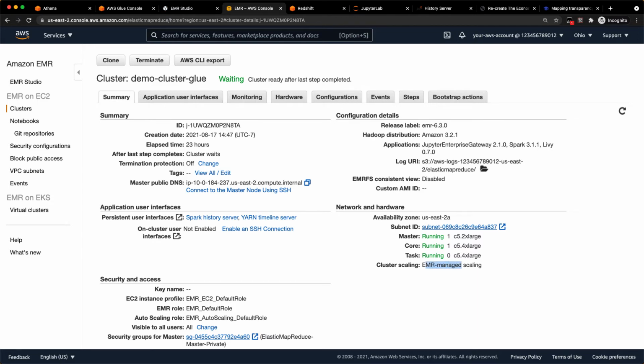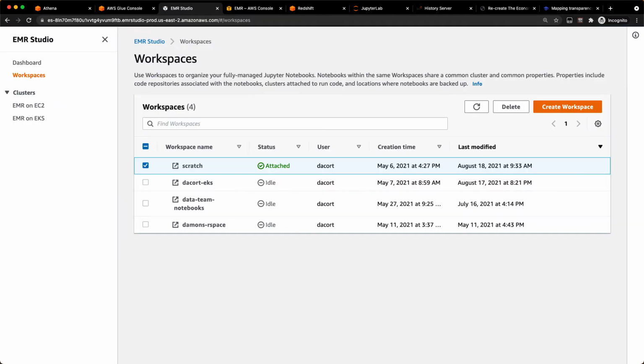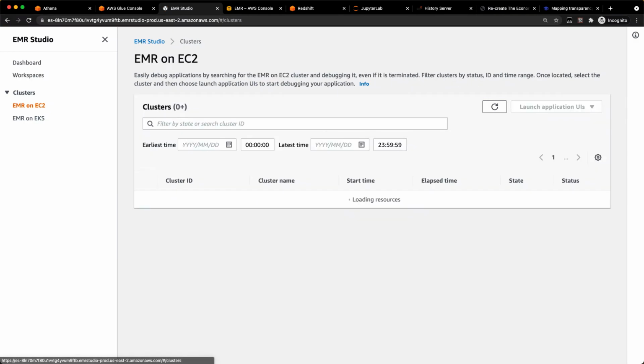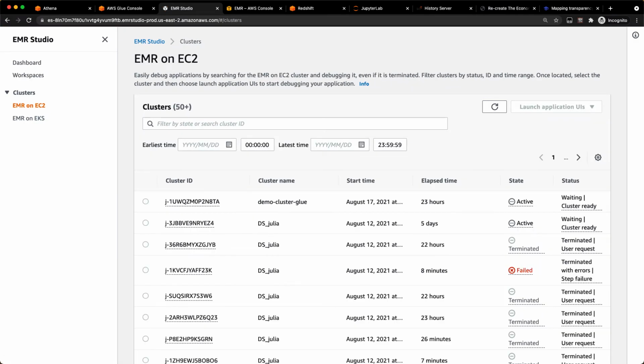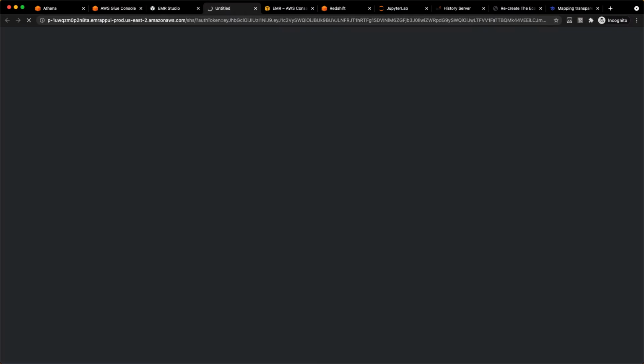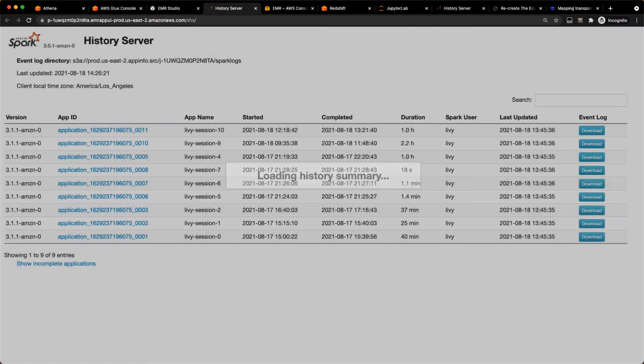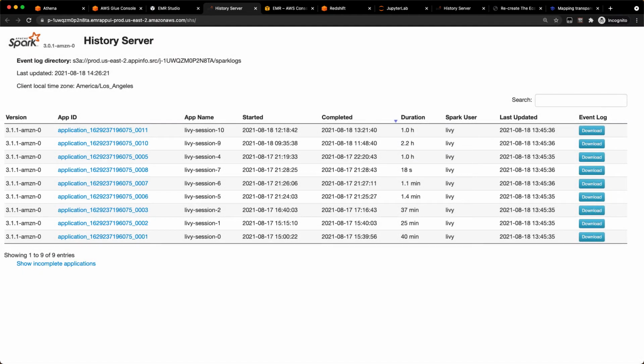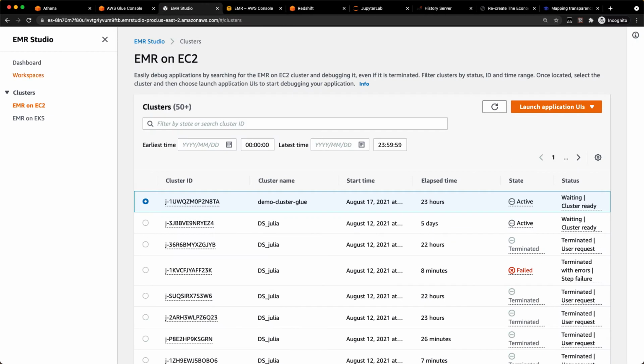So I'm going to use EMR Studio, and EMR Studio is also a really nice way to manage your EMR clusters. I can go in here and look at my clusters, and I can actually launch application UIs directly from EMR Studio. So when I click on that Spark history server, that launches a history server for me, and I don't have to SSH into the cluster or do any sort of proxying. I've got my Spark history server with all my jobs that I ran here, accessible from my browser. So that is really convenient for me to be able to launch these different UIs from here.